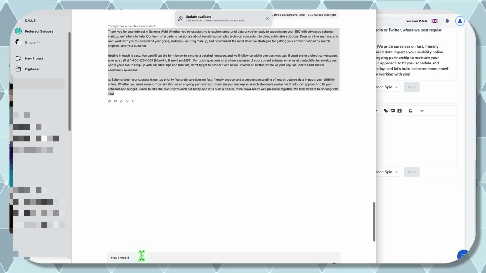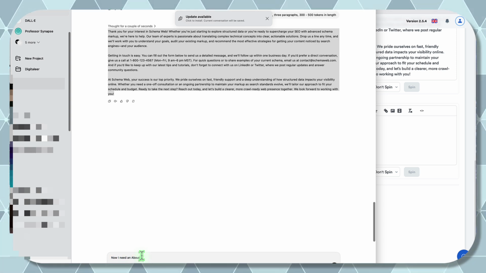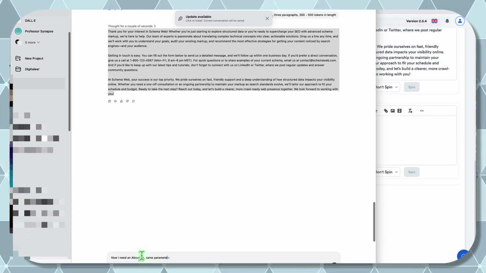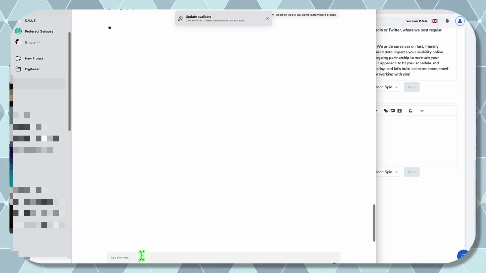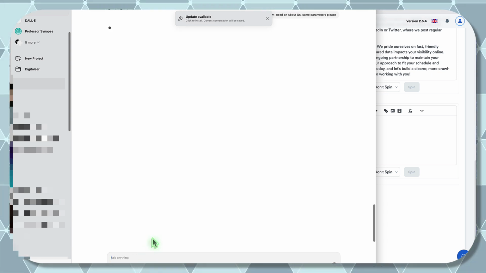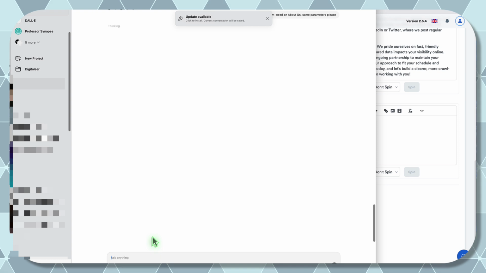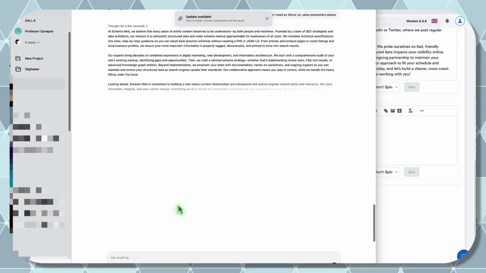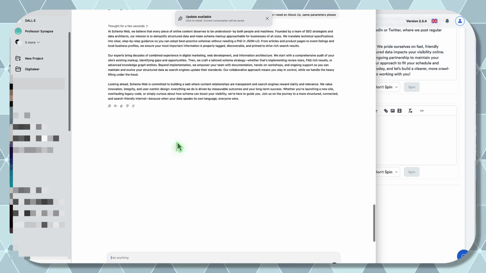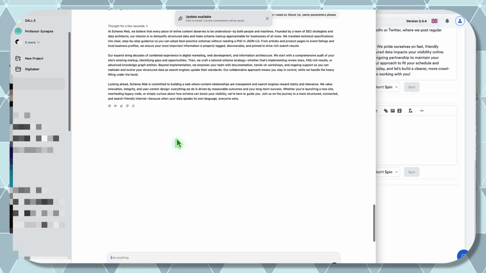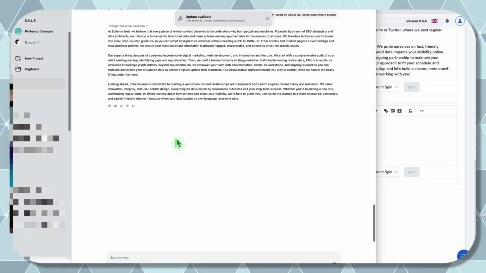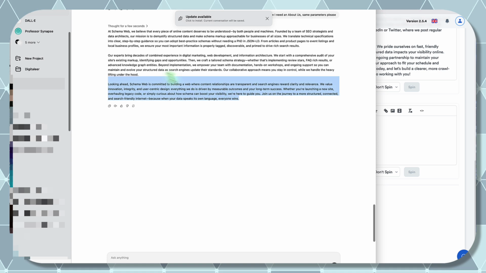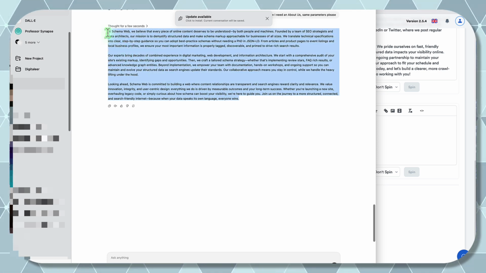I need an about us. Same parameters, please, just so it's not too short and not too long. The token count is something that it understands, so your section is reasonable. We believe every piece of content online deserves to be understood, crafted schema strategy, content relationships, blah, blah, blah. So it's really pretty good. Okay, I'm happy with that.